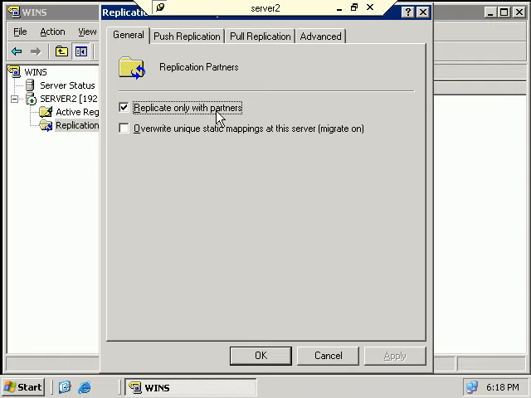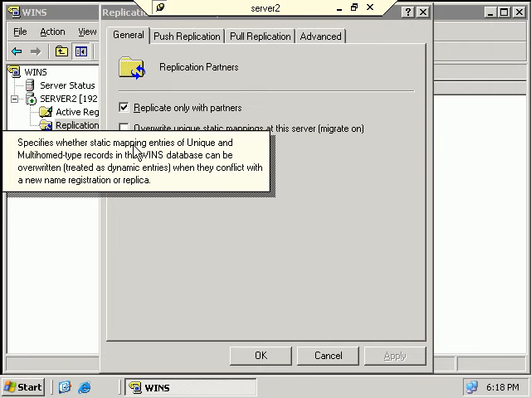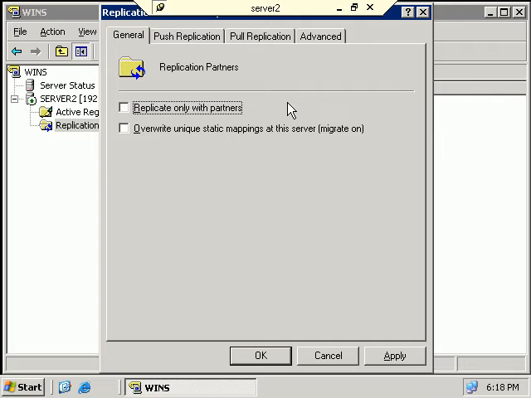Well, one thing, replicate only with partners. That's something we want. Overwrite unique static mappings at this server. This is something we don't really need to worry about too much, but if you have a static mapping, this will explain it to us better. Specifies whether static mapping entries of unique and multihomed type records in the WINS database can be overwritten, treated as dynamic entries when they conflict with a new name registration or replica. So if you created a static entry and all of a sudden a WINS client is trying to register itself with the WINS database, should you leave the static entry or should you update it with that new information? Okay, so we're going to leave this as it is, which is the default.